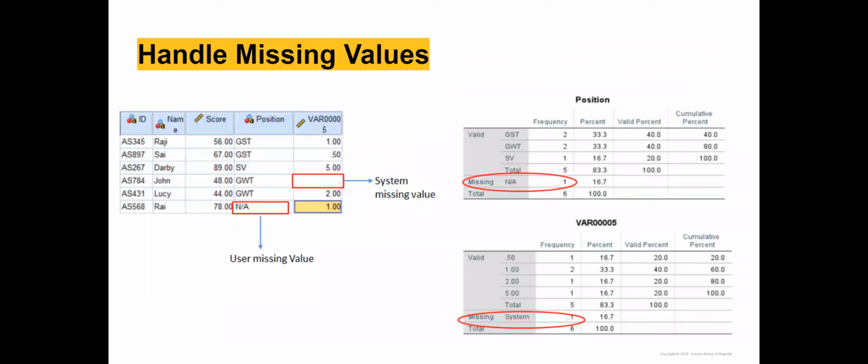Now, how to handle missing values. Suppose you have a data set and it has some missing values. There are two types of missing values: system missing values and user missing values. So this is a data set. This is the position, like graduate statistics tutor, graduate writing tutor, and so on. And somebody entered NA, not applicable. So this is a user missing value. And if somebody did not enter anything, like it's empty, that's a system missing value. SPSS would mark it as a dash, hyphen. So you can even handle these missing values. You can replace them by any value you want.